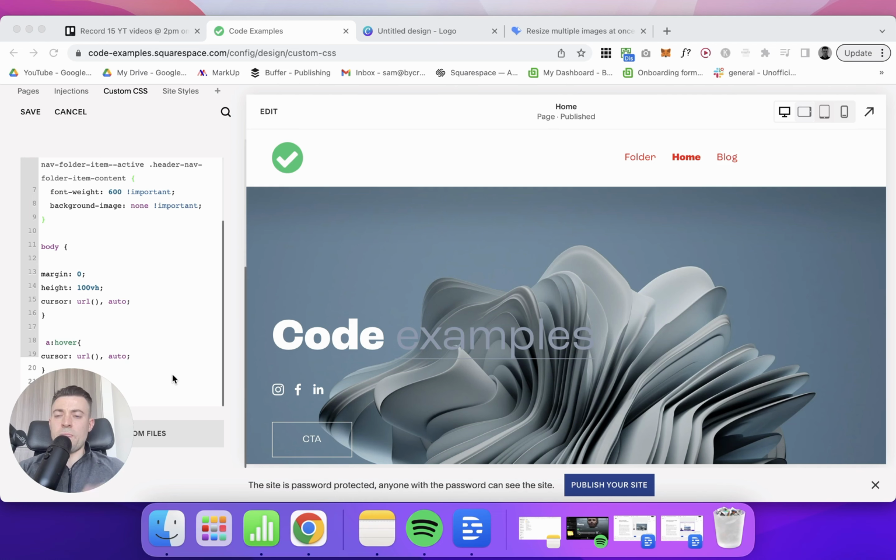So it's super easy. All you've got to do is essentially upload whatever cursor you want. So I'm going to show you exactly how to do it. Okay, so this is how we add our custom cursor.